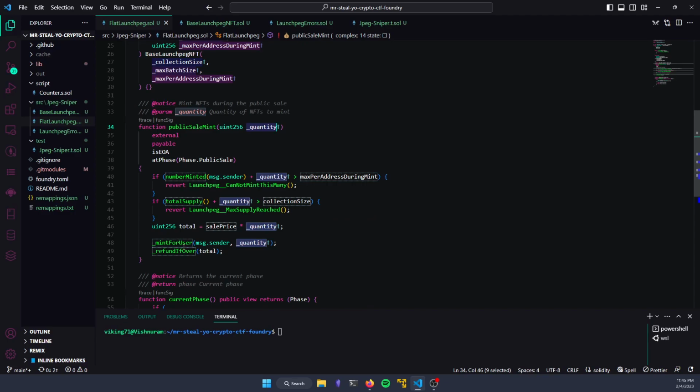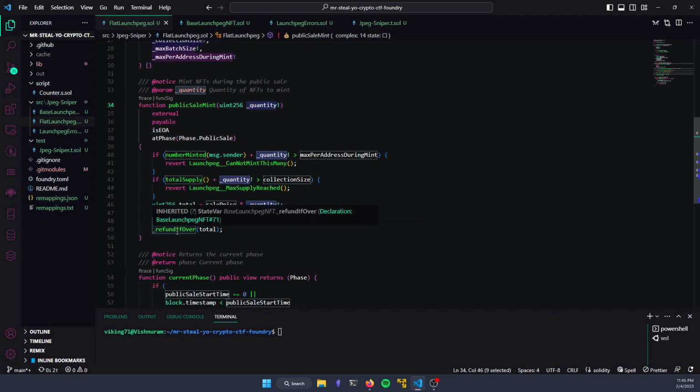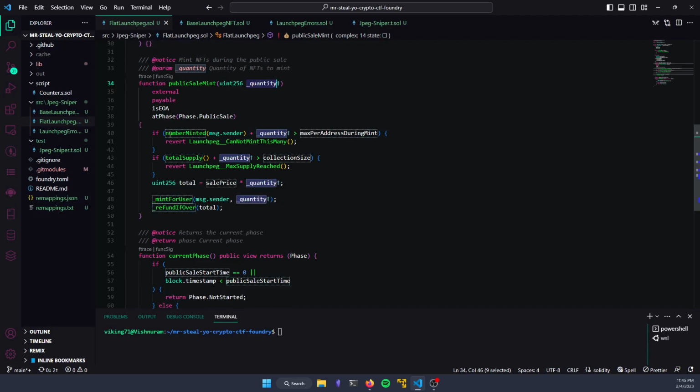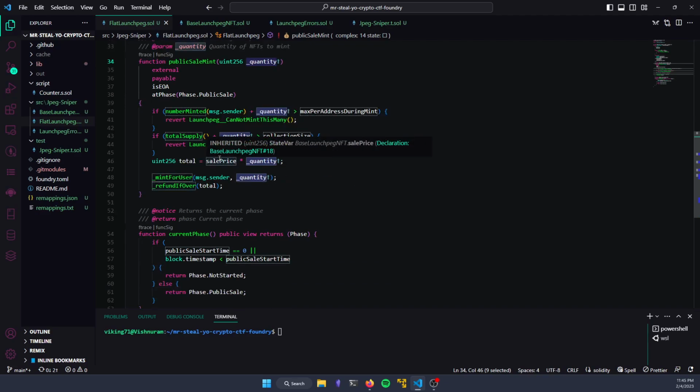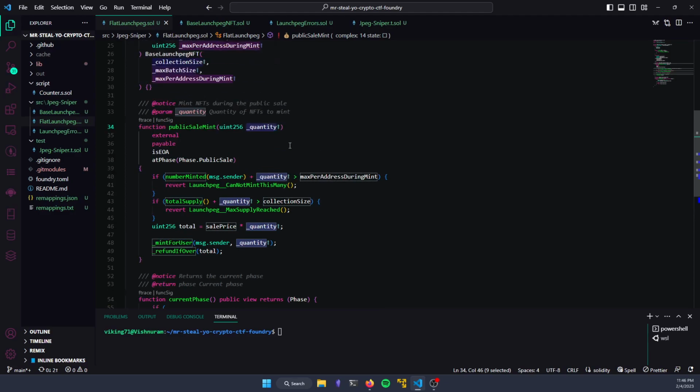Once this calculation is done, the user will be minted the NFTs, and if there are any extra tokens, then they will be sent back to the user itself through refund if over. The thing is, this contract is trying to make the user able to mint only a certain number of tokens, which is set by max per address during mint.